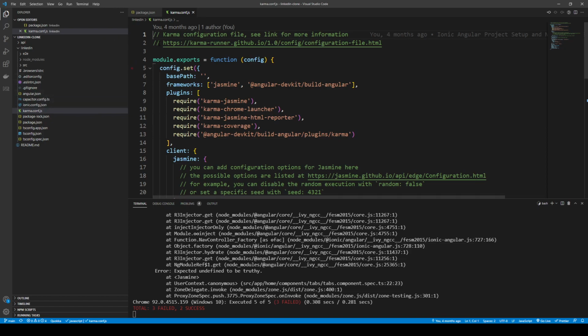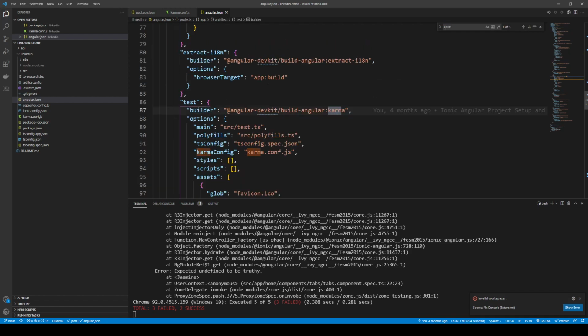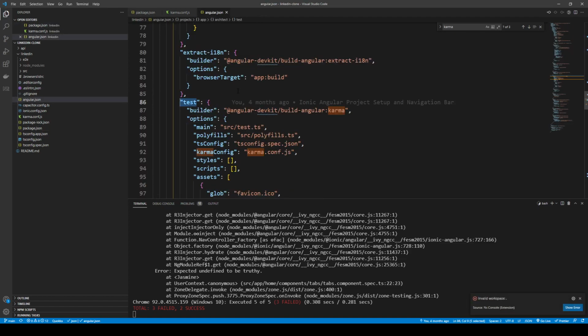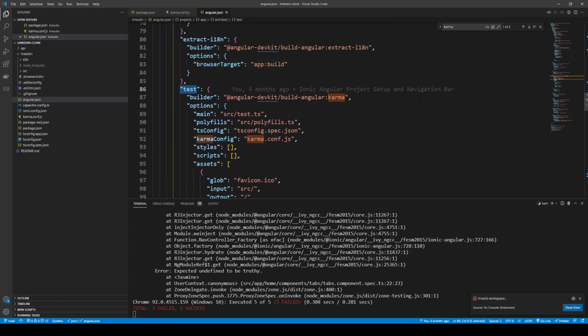And this karma.conf.js works in conjunction with this angular.json. So if we just type in Karma here, we can see this test, which is relating to the testing of the test script. There's some things already set up for us, and it references this Karma config file. And that's essentially how Karma works. So it's all configured for us and a package already created for us.